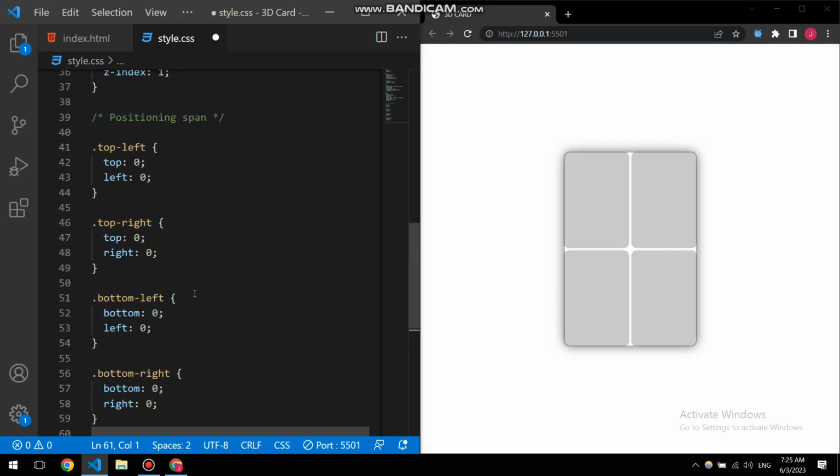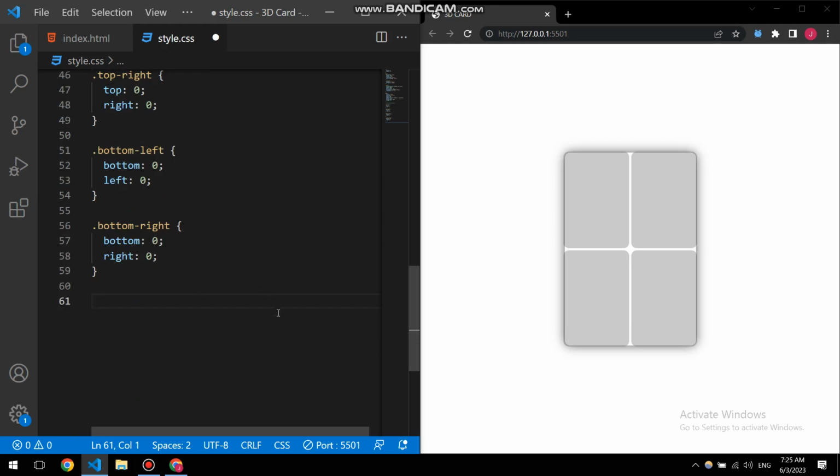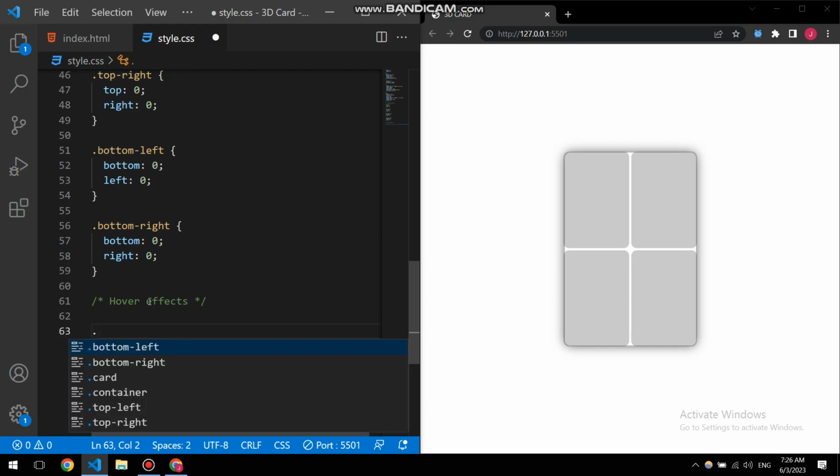Right now it's time for, let's just say, revealing all the mysteries of the interactive 3D card. Let me show you hover effects, and that's also going to be commented out so you can understand more clearly. So yeah, dot span hover.